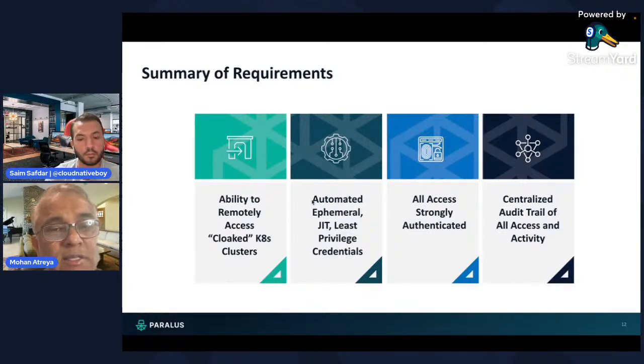My access was ephemeral. Based on my current authentication and authorization and role in the company, I was given access to what I need to see only for a certain time period, right? And all access, I had to authenticate in to see it. And then finally, I had a complete audit trail. As a company, I had a complete audit trail of who did what and when across all of these, right?